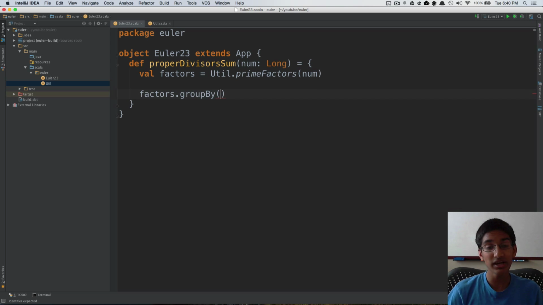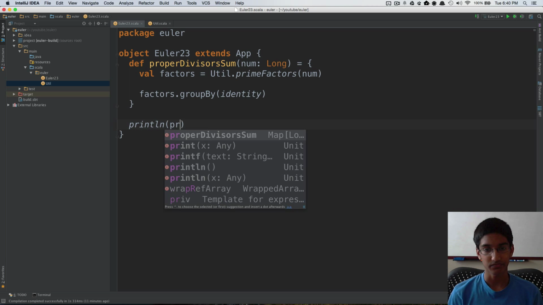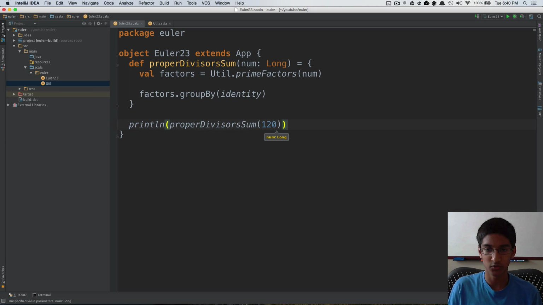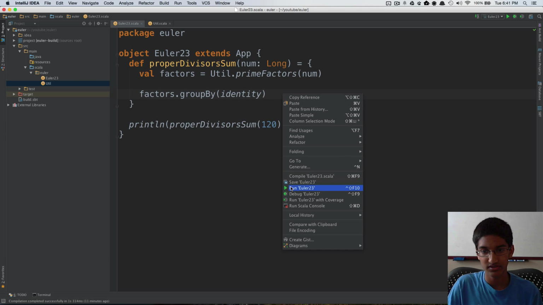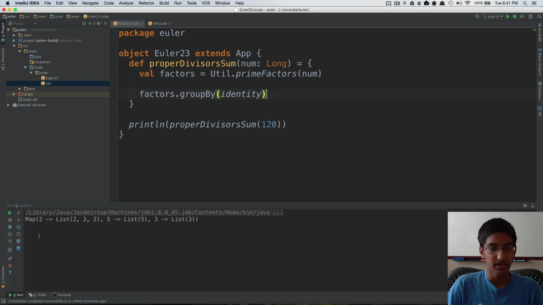So to do that, we do factors.groupBy. groupBy is a method that groups all of the elements in a collection based on a grouping function. In this case, we want to group by themselves, so we use the function identity, which is a function provided in Scala that takes an element and gives that back. So let's check that this works. We'll do proper divisor sum of 120. We can run this, and we get a map of 2 to list 2, 2, 2, and that represents 2 raised to the 3. Then we have 5 raised to the 1 and 3 raised to the 1.